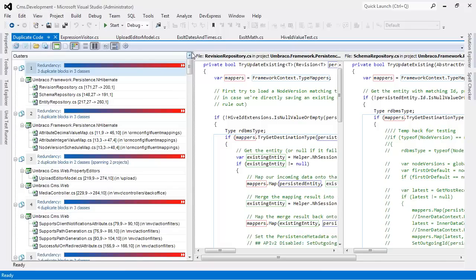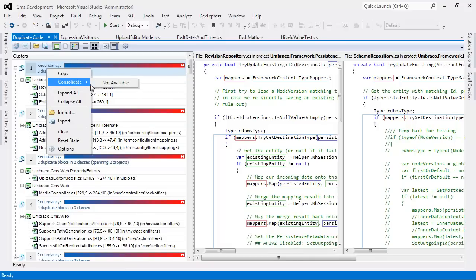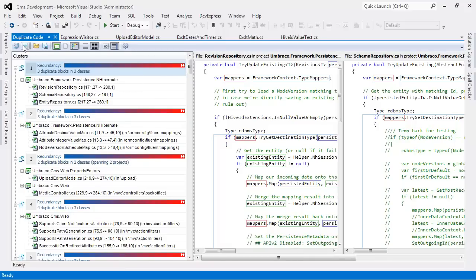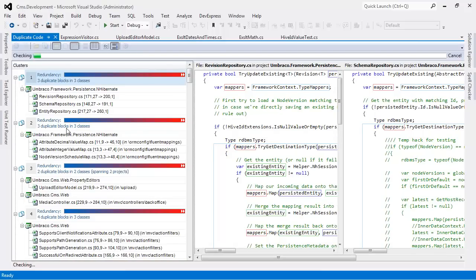Now CodeRush has built-in consolidation, and you can right-click on this and choose consolidate, and here you can see it said loading not available. Well, one of the features that we added in 12.1 is this button right here, which checks consolidation availability. We'll click this, we'll run this, and it'll go through each one of the duplicates it found and check to see if we can actually consolidate it. And if we can, it's going to put a green box next to it, like you can see right there. So there's the green box.